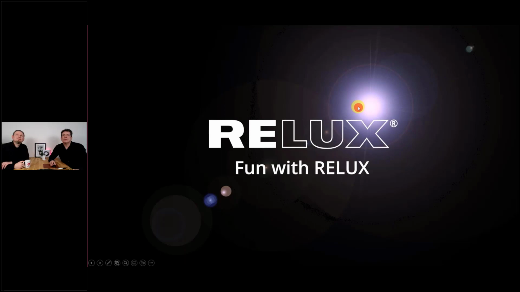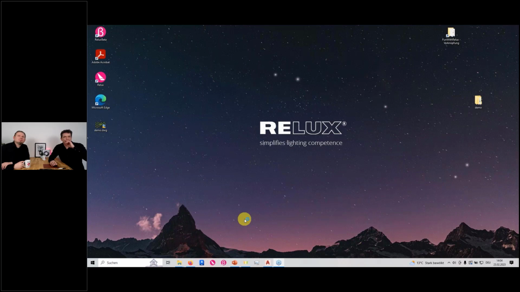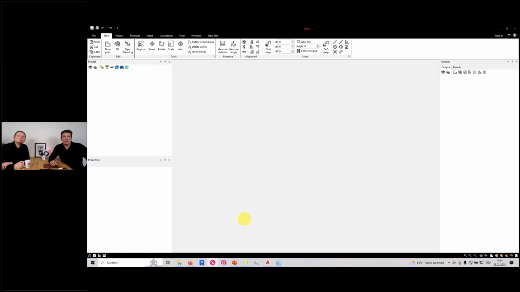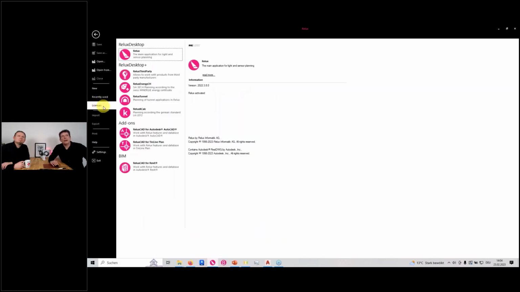In the beginning, the plugin will always be installed when you have installed Relux Desktop on your system, but you need to activate this plugin so that it will be loaded into AutoCAD. This can be done when you start Relux and click on Licenses, where you will find the additional plugins. In the add-ons part, you will find ReluxCAD for Autodesk AutoCAD.